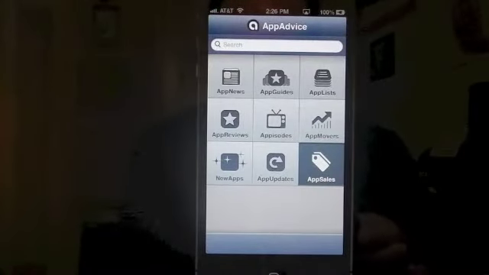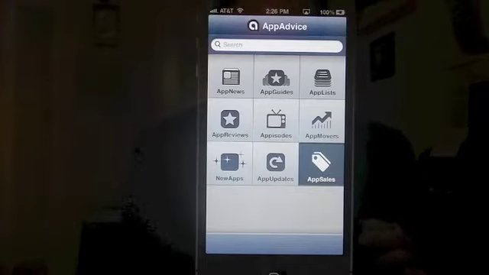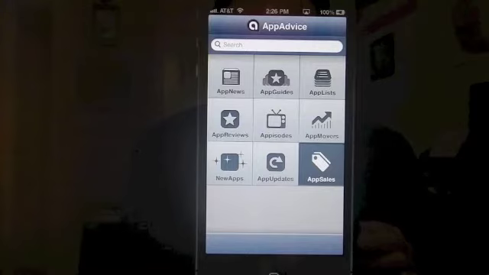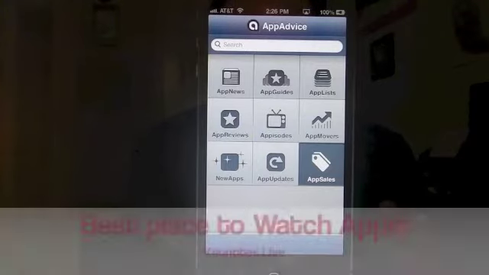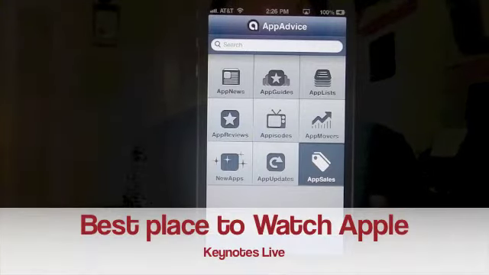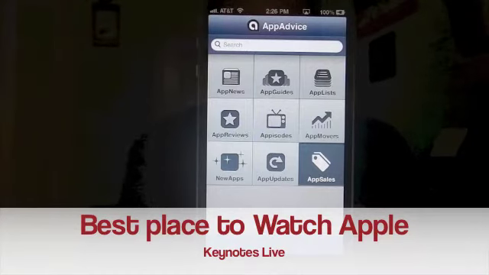So that is basically the AppAdvice app. It's a very informative app, very good, a lot of information. They keep you up to date. When Apple does their keynotes, they actually stream the keynotes live. So it's a very helpful one in that sense.